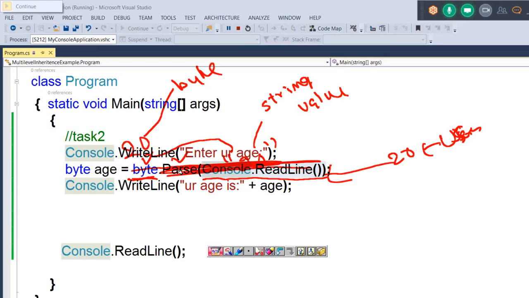The 20 type is byte. LHS will create a variable, age. Age type is byte. Next, control will execute the assignment. RHS type: 20 is byte, age type is byte. Same type or different type? Same. So what will happen? No error now. 20 will be assigned. Clear?